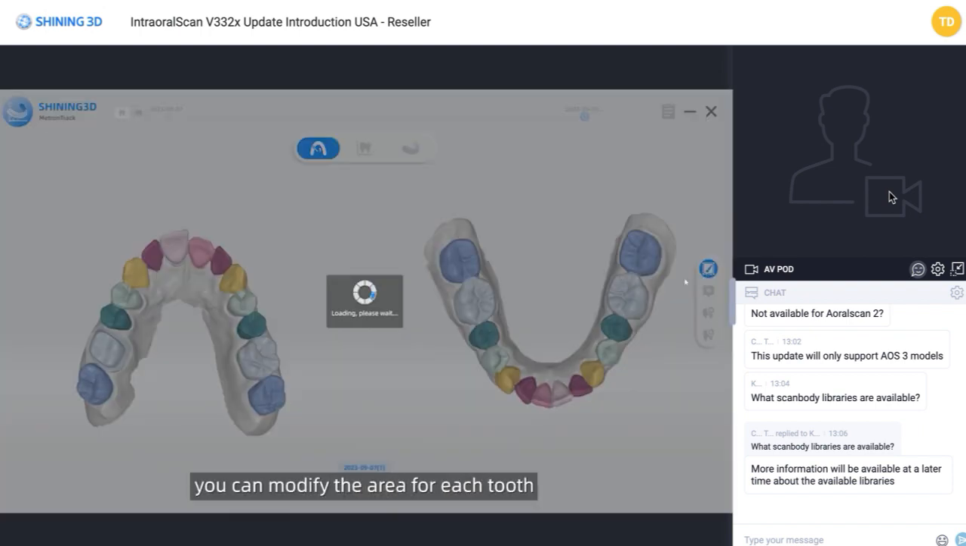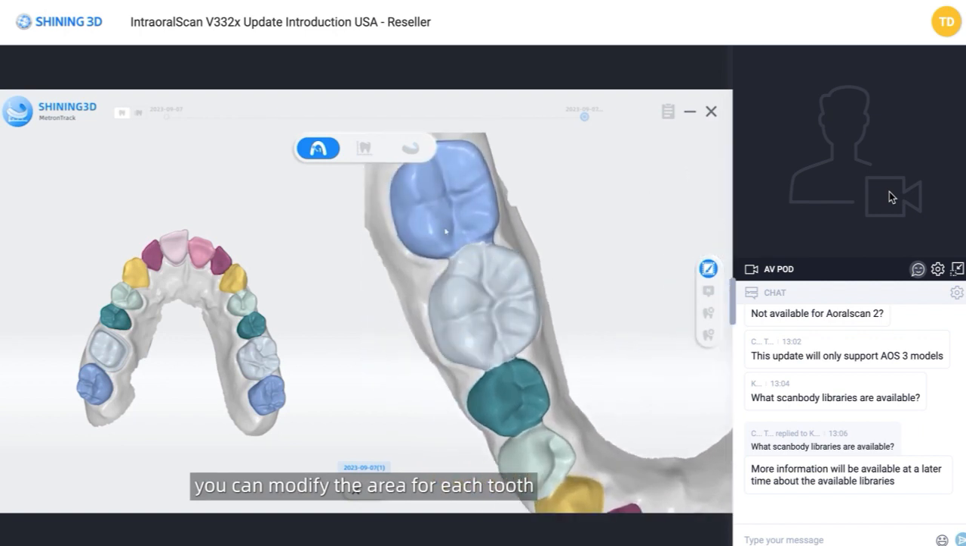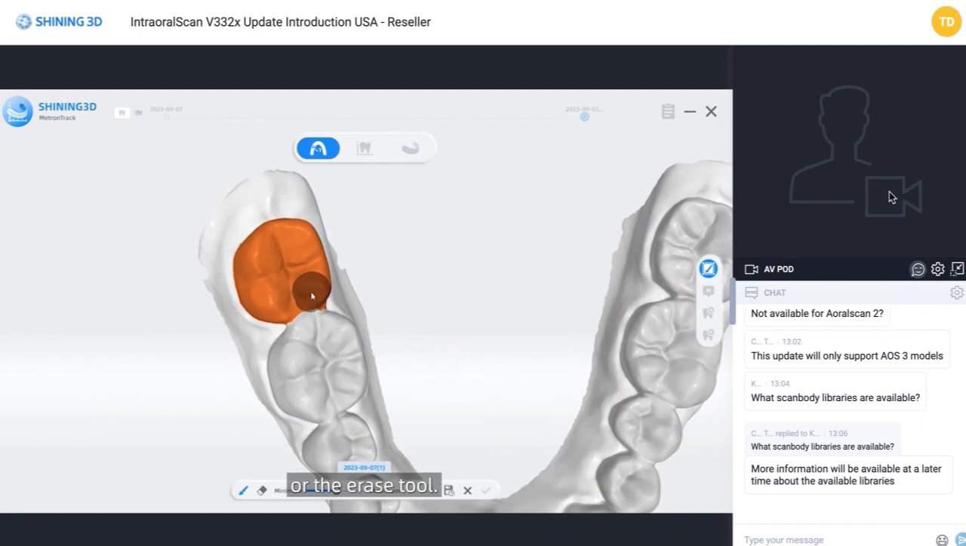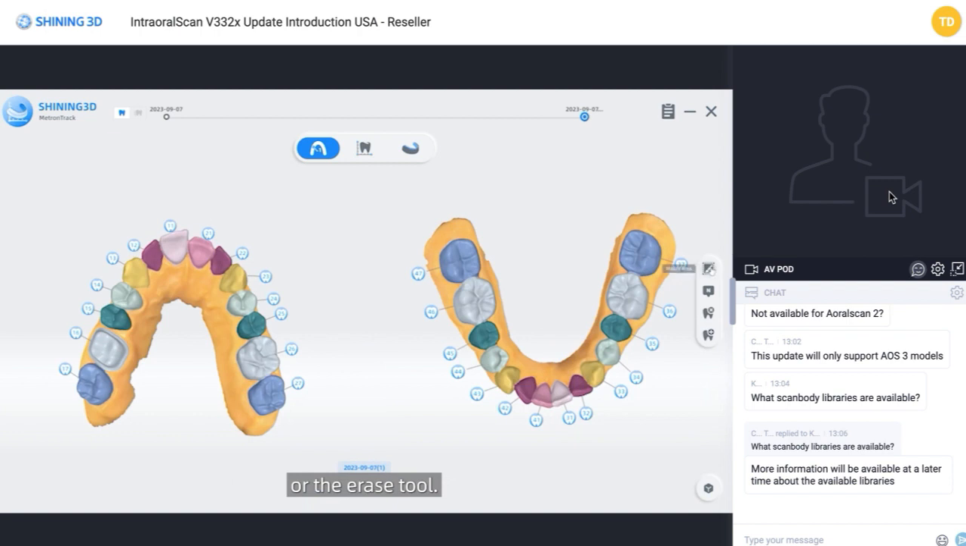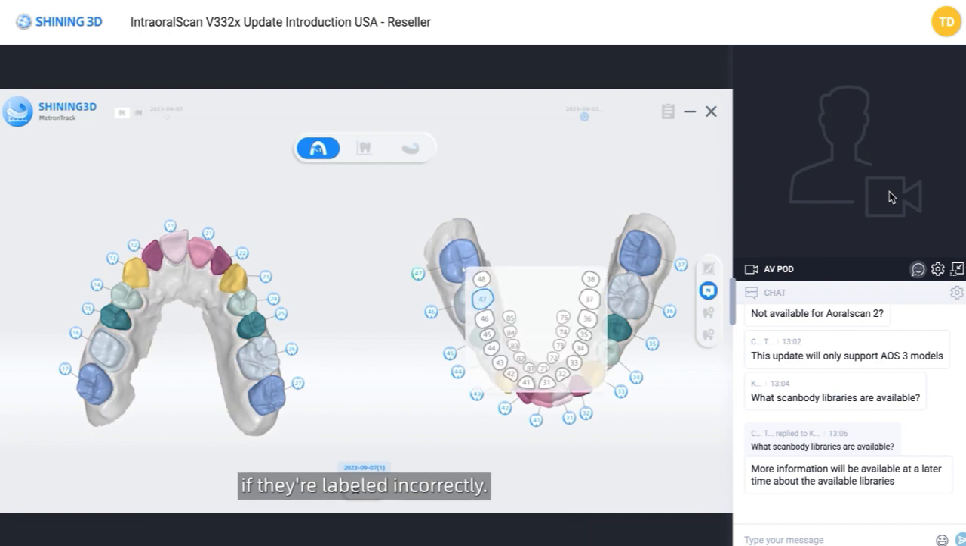As well, you can modify the area for each tooth using the brush tool or the erase tool. You can also change the number of each tooth if they're labeled incorrectly.